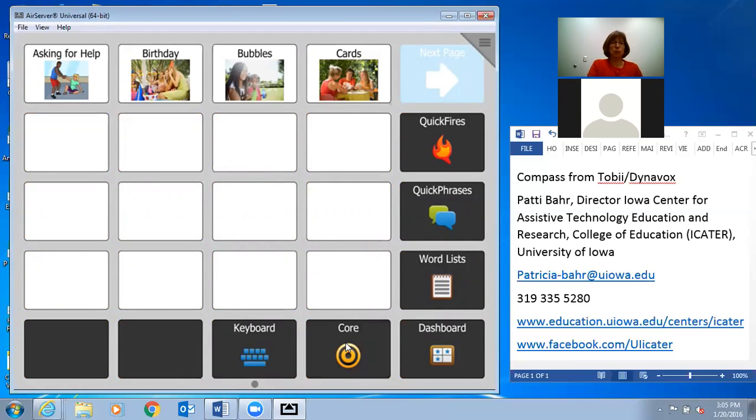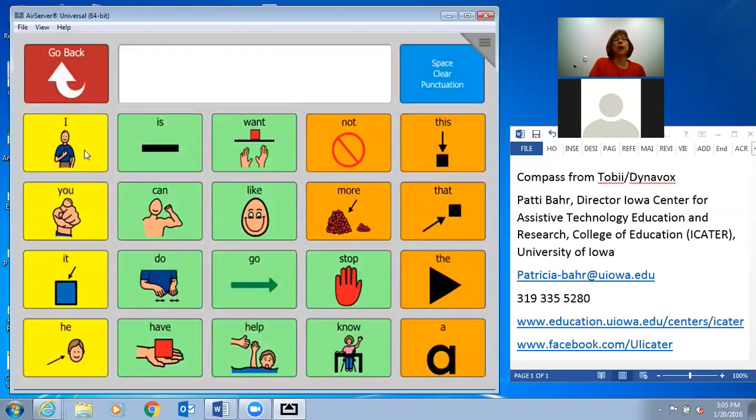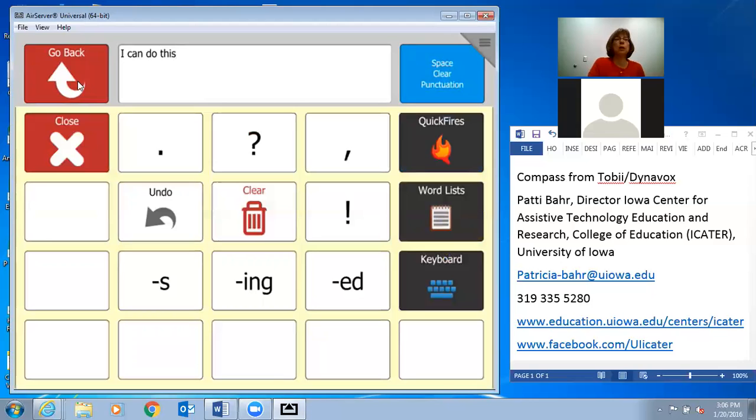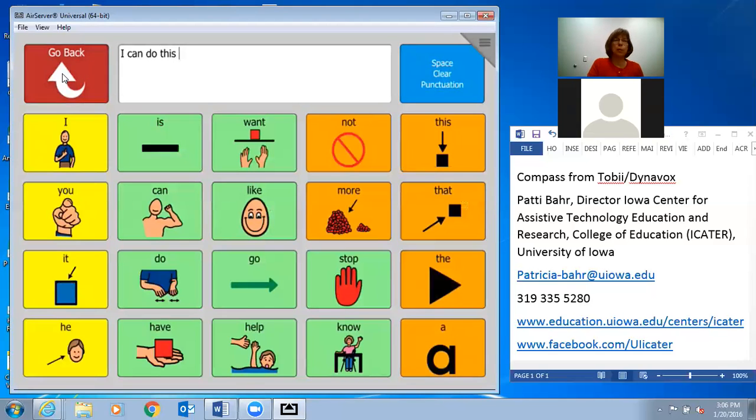So I'm going to go back and go back again, and skip over this one for a minute, and go to core. You can just see you've got some simple words that you can put together. So I'd say, I can do this. And then if my speech was working, I would tap up on the top and it would speak. You can clear it or add some punctuation, go back, you can close this. So we're going to close it and then we're going to go back.